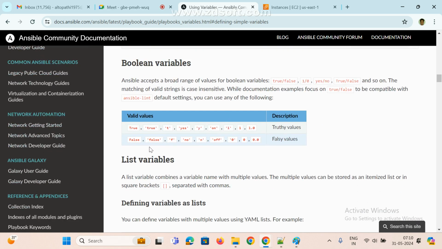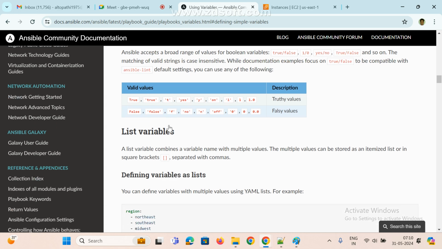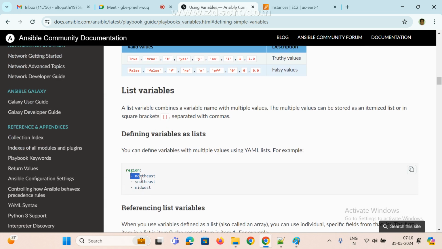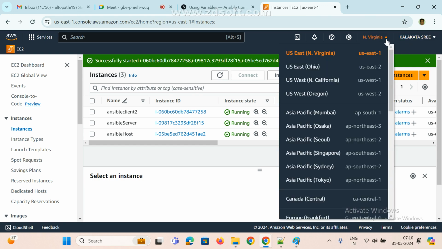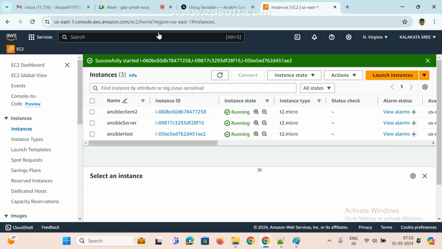These are the boolean variables. Boolean means you know, right? True or false, or yes or no. That's it. List means a group of variables we can pass. Region, you know, right? AWS region, where region is one variable name. Under region we can see multiple regions. US East, right now I am in Virginia. So under this Virginia, how many regions are available? There are many regions, and all of that we can call here also.